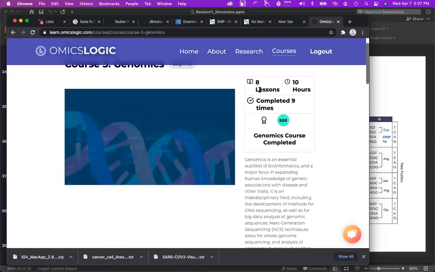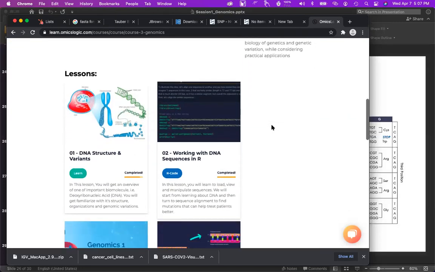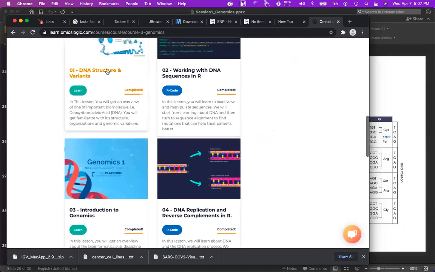Genomics has 8 lessons that will take approximately 10 hours to complete, right? And you can see that I have completed genomics 9 times. As a clinician, genomics and transcriptomics is my forte. So I'm always coming back to genomics because on this platform, you always have new things to learn. And if you go down, you will see the DNA structure and variant lesson that Mr. Sonny educated us about.